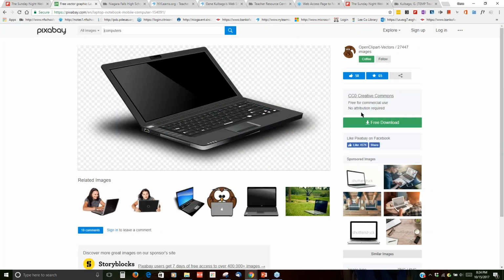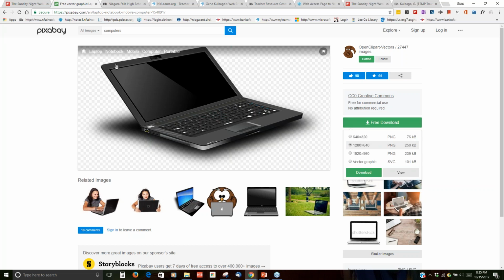Notice two things. Here it says free download, but right above it, it says free for commercial use, no attribution required. No attribution means that you do not have to cite where you got it from. There may be a few pictures in here that ask you to do that, and usually they give it right in there. You can copy and paste the little link of where I got it from. Now, if you click on the free download, it allows you to download it in various forms.